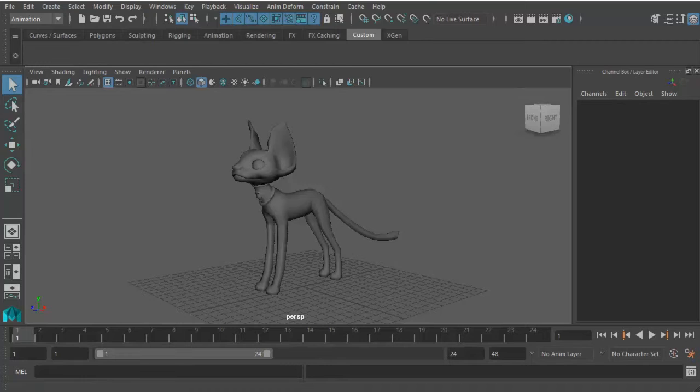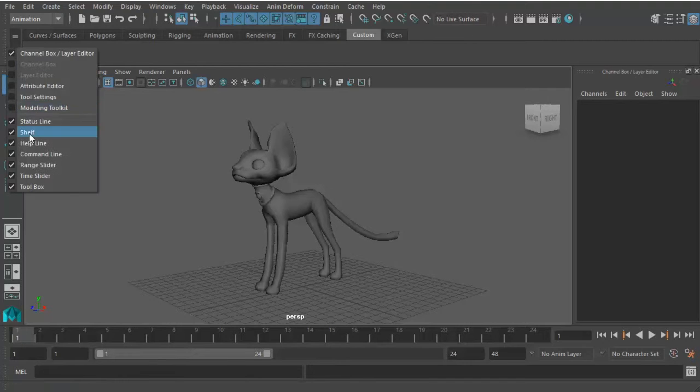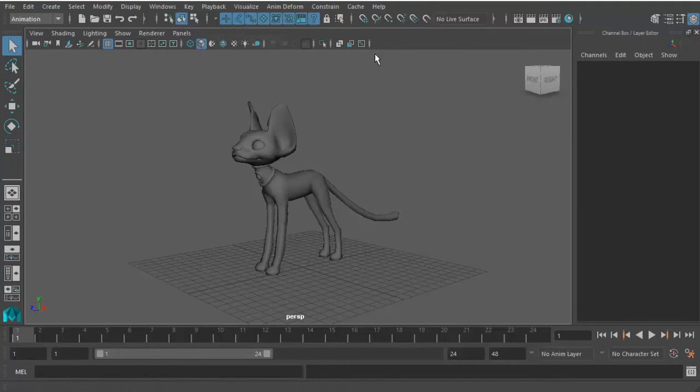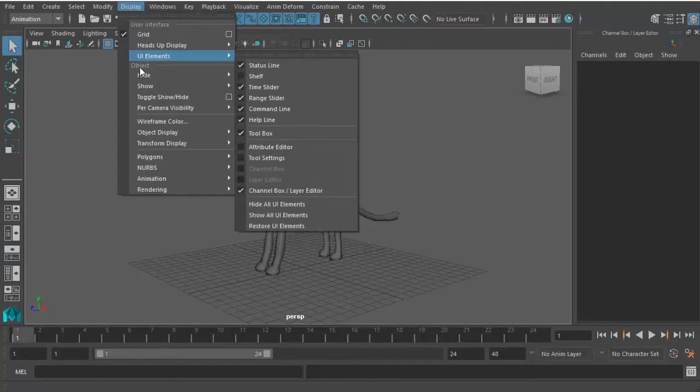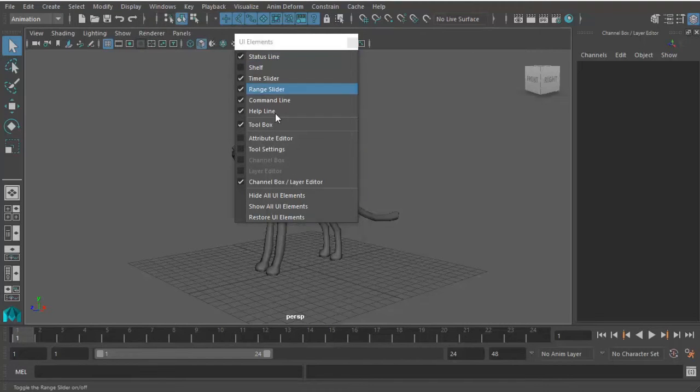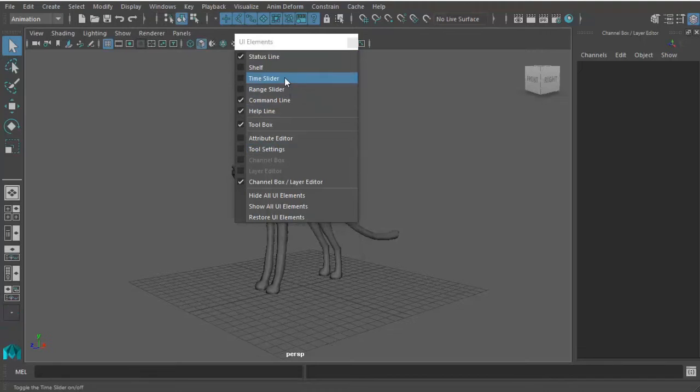So what I can do is I can hide this shelf and a couple of other things here which I will not be using right now. So I'll just go ahead and right click here and choose shelf so that that hides the shelf. And I'm not going to create any animation, so I don't need the time slider and the range slider. I can also go to display, choose UI elements, and I can also click on range slider and time slider.